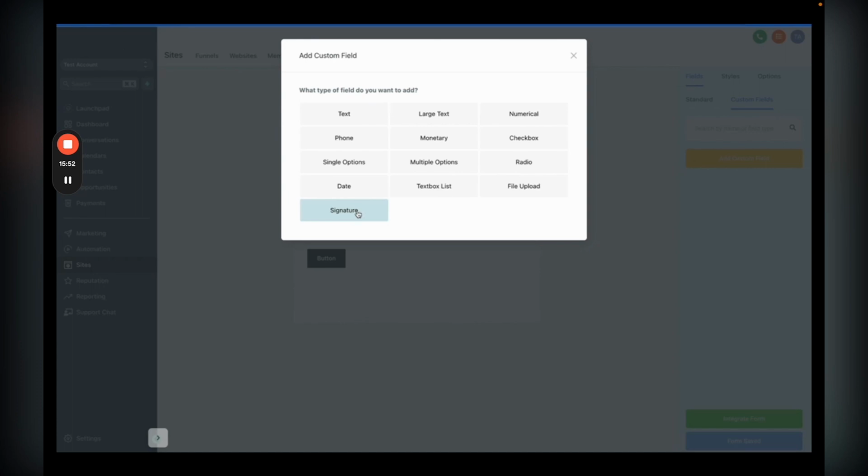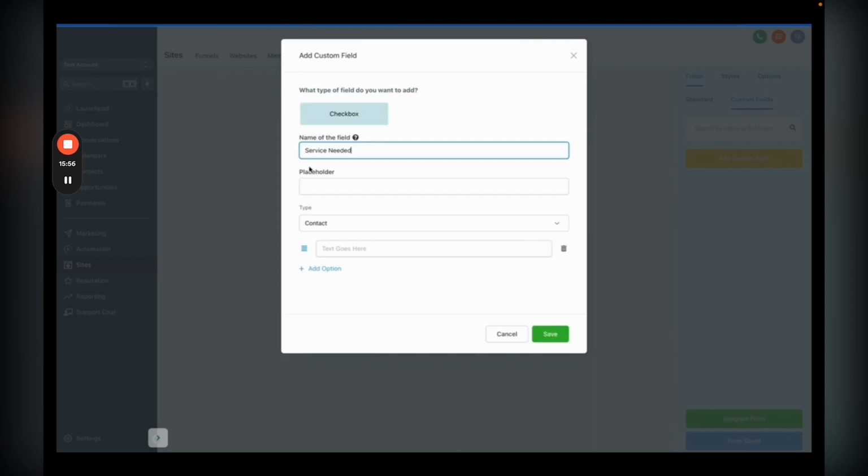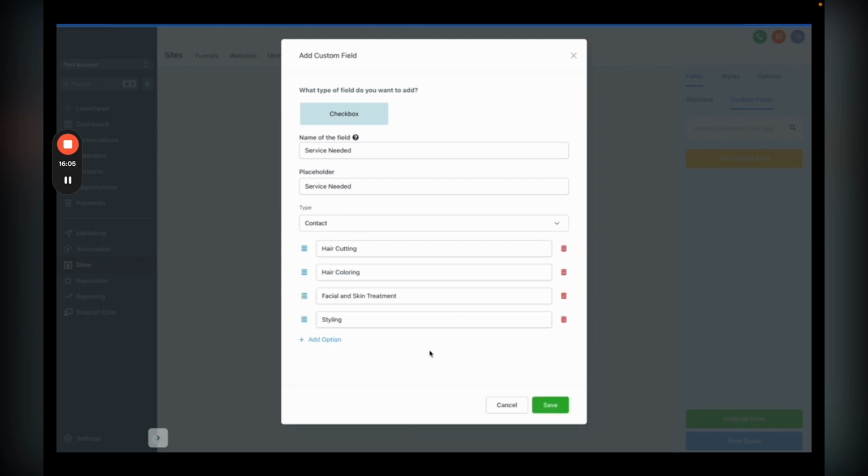But let me show you a real common example of a custom field using checkbox. So we'll name the field Service Needed, and we'll put that in the placeholder as well. And we will keep the type as contact and start putting in our text. So for this example, let's say we have 4 different services. So as you can see, I filled these out real quick and I just put in 4 different services that maybe a beauty salon would offer. And now I'm going to save that file.